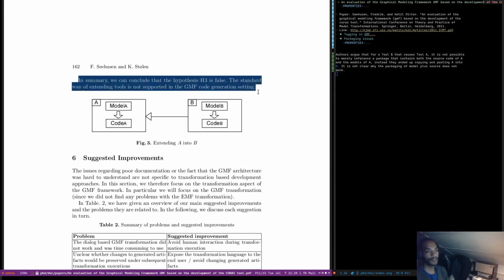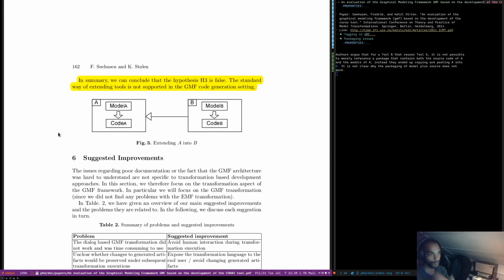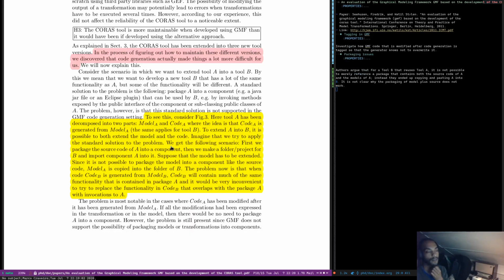Okay. Let me just leave this here. It's clearly something that's not very clear to us, but seems very important.